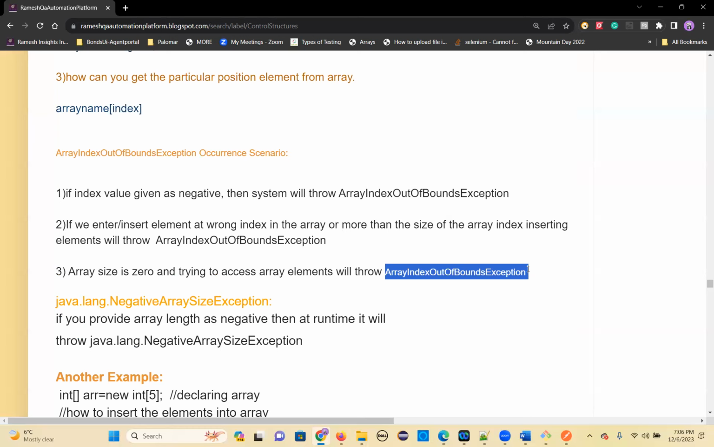So when will you get a negative array size exception? If you provide the array length as a negative, then at runtime it will throw a negative array size exception, right? When you give the array length as a negative, then you will get this.